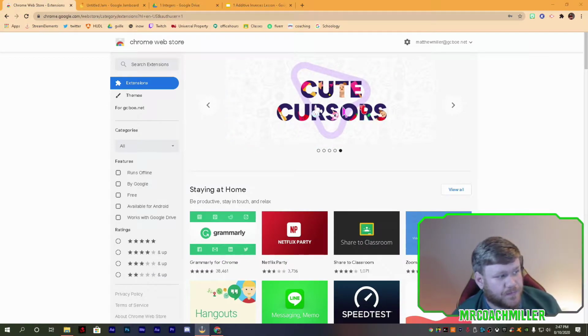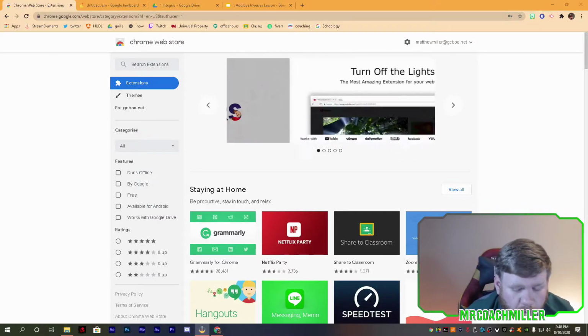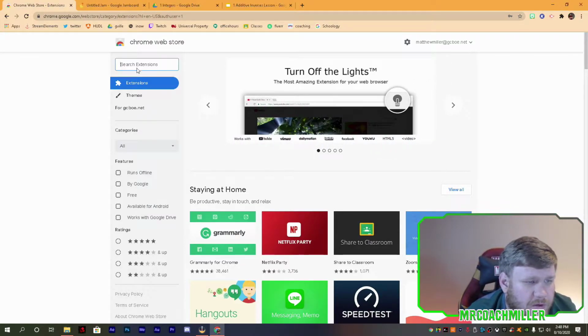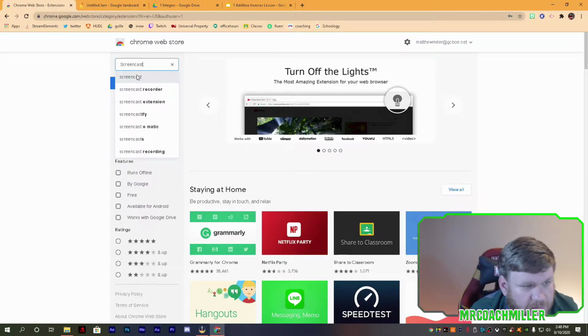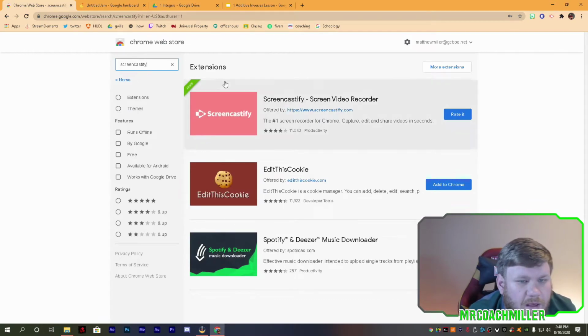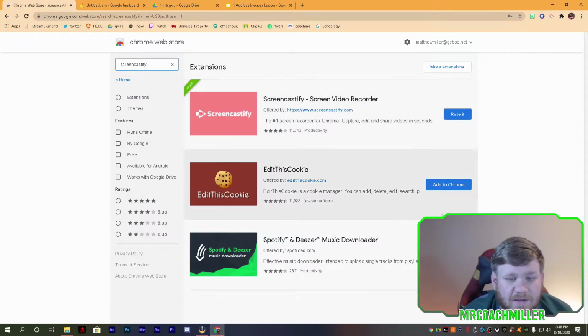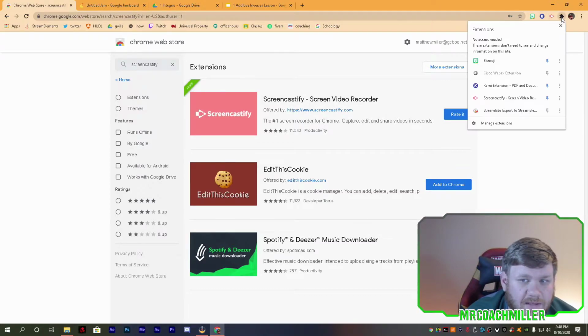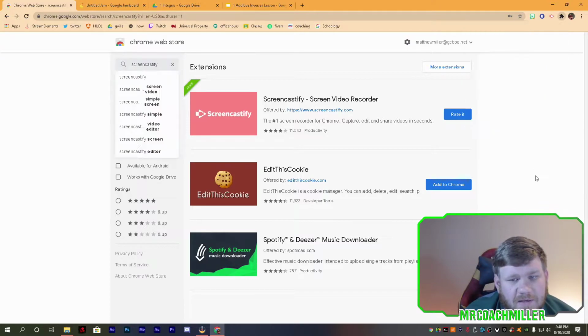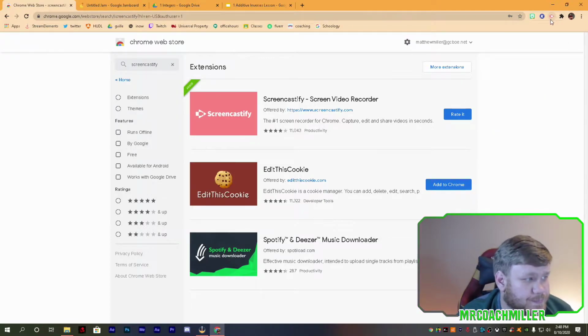Alright, so I have pulled up the Chrome Web Store. The first thing that you're going to need is Screencastify. It gives you a way to record your screen, just as it says. I've already got it added, so you would just click Add to Chrome here and add it. And you can add it as an extension at the top of Screencastify, and you can record your screen.